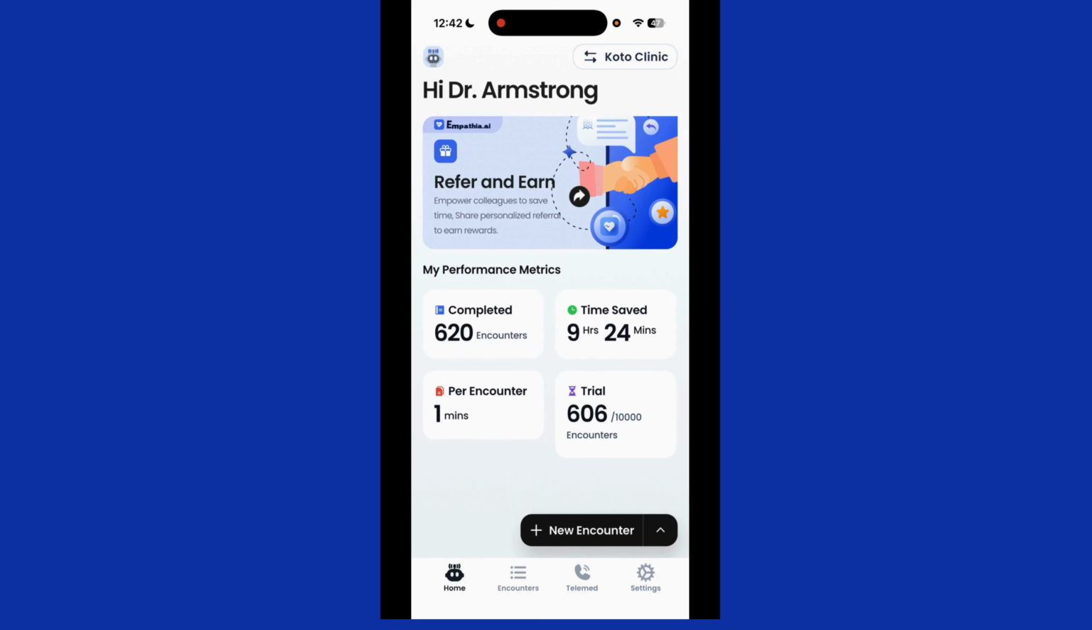When you open the app, you have two options for capturing your documentation. The first is New Encounter, which is the ideal and standard for patient visits, consultations, and conversations where you want Empathia to capture the interaction with your patient. The second option is Dictation Mode, which you can access by selecting the arrow beside the New Encounter button. This is useful when you need to quickly capture your assessment findings or add additional information without recording a full patient conversation. Let's start by creating a new encounter.